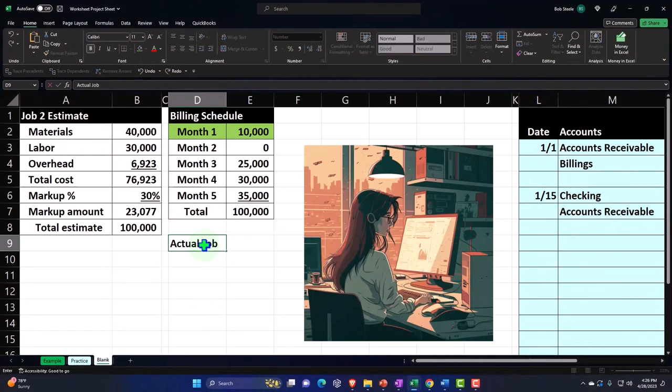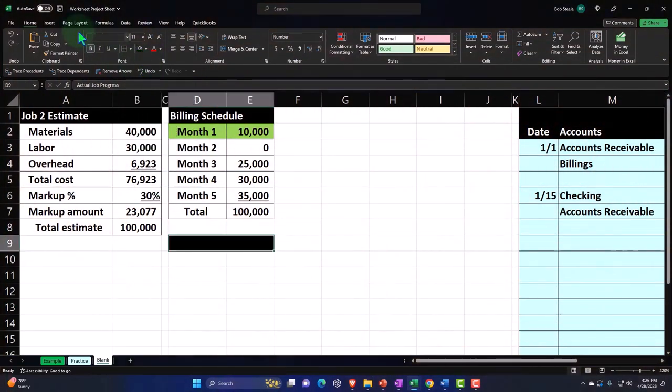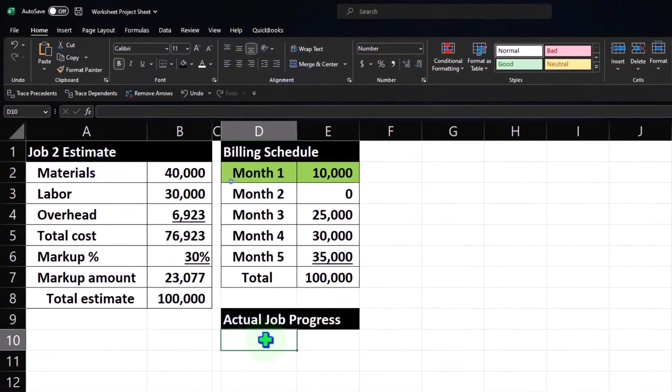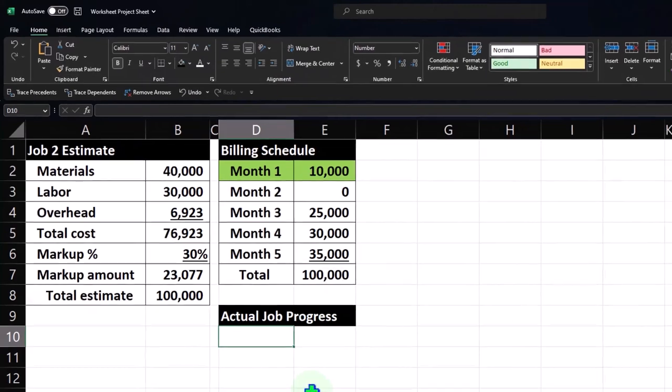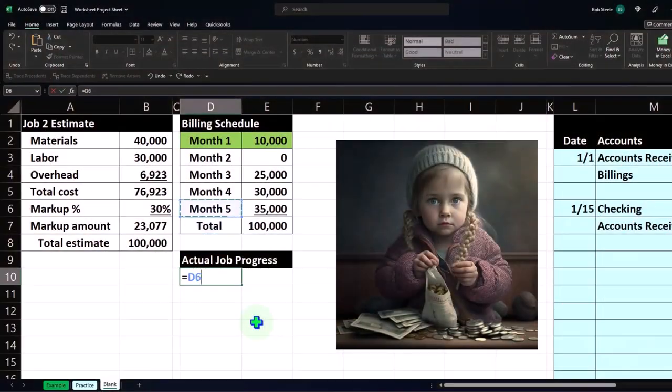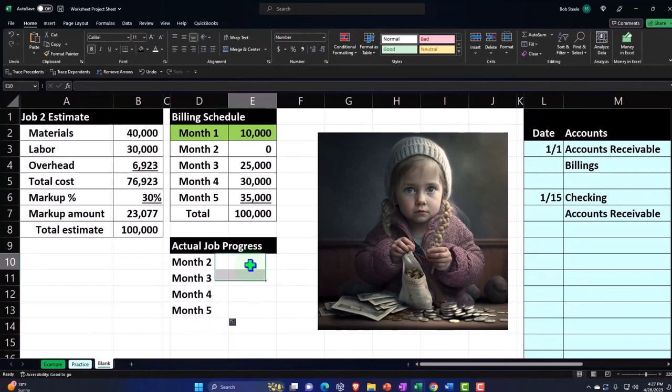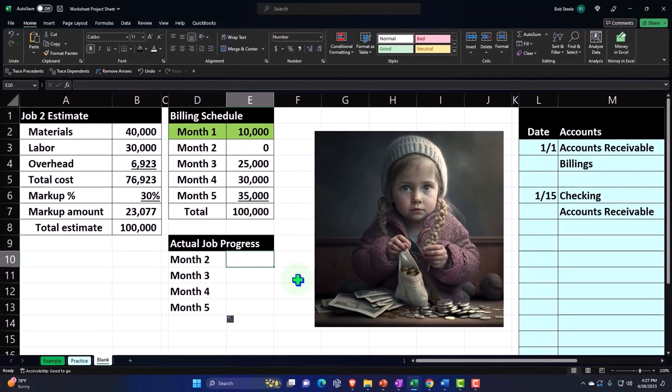Okay. And then I'm going to say this is going to be the actual job progress. I think we can fit it down at the bottom here without a big issue. And so I'm going to say this is going to be black and white on the header, home tab, font group, black, white. And let's say we're going to say that we actually start work on month number two. I'm just going to say equals month number two. And then we're actually going to finish it out on month five. So 2 to 5, we're going to finish this thing out.